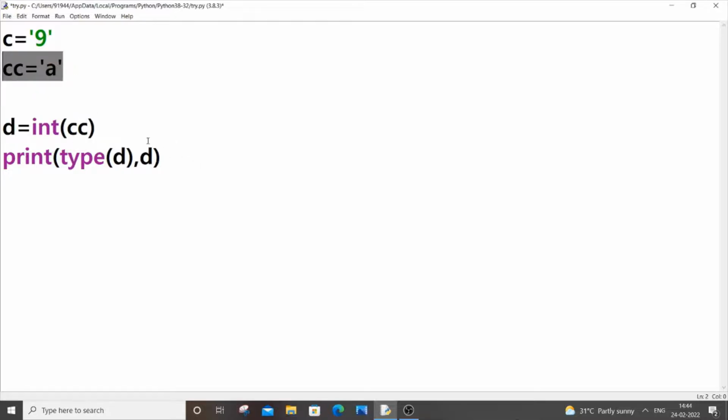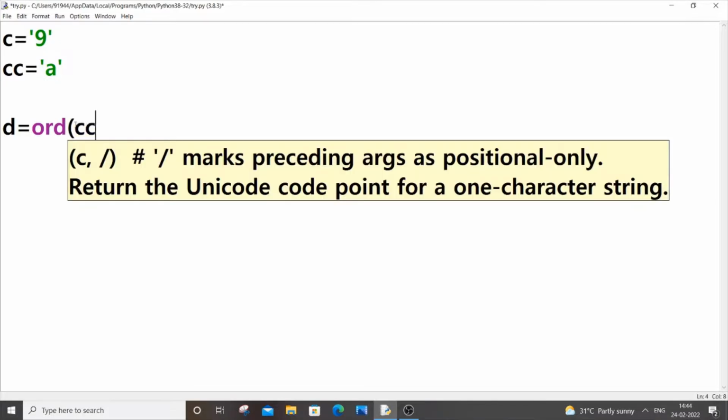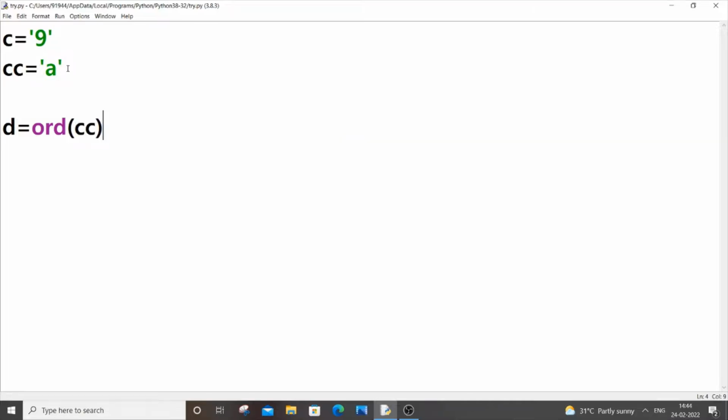So for that, what we will do is convert this a directly into its ASCII value. For that, we will be using the ord function, just ord, and you just pass the variable name. Or you can just directly pass your character itself over here.